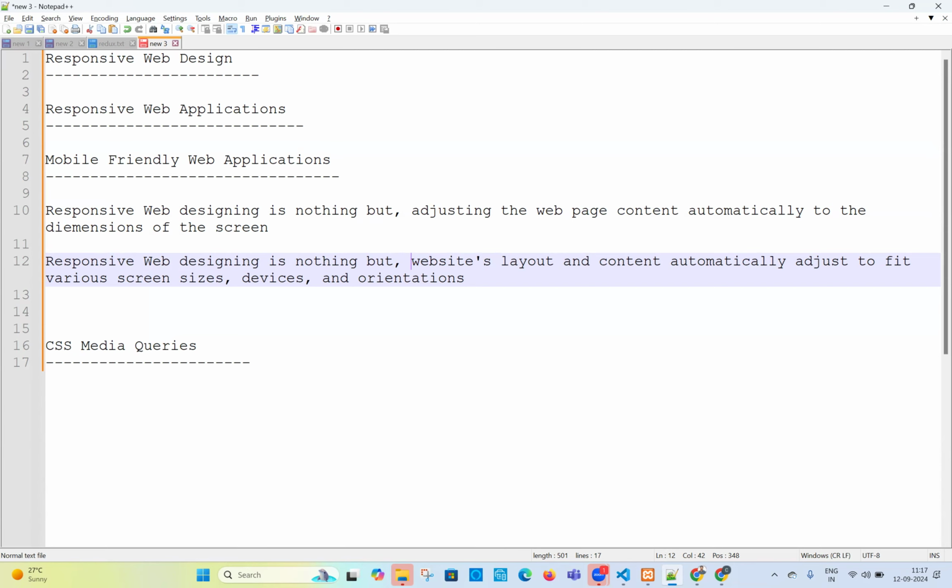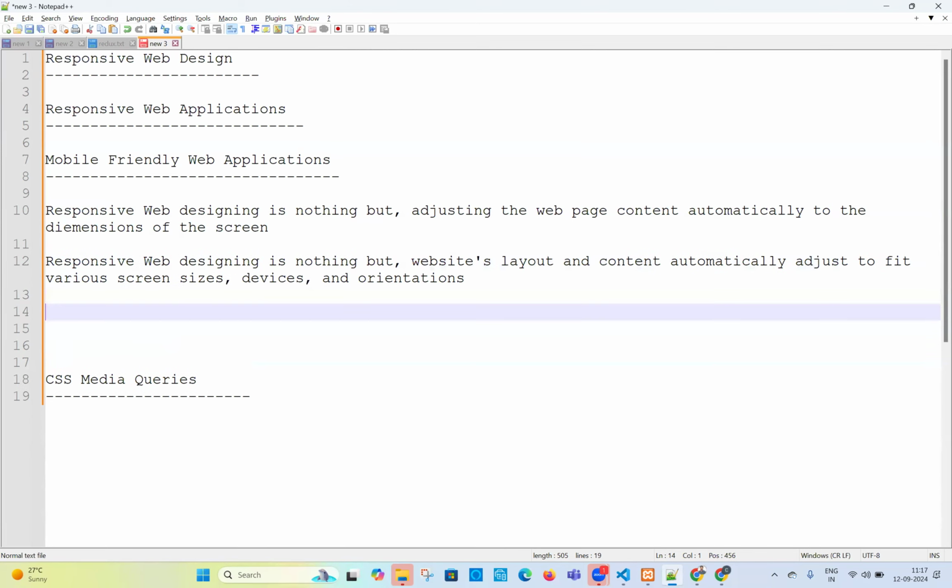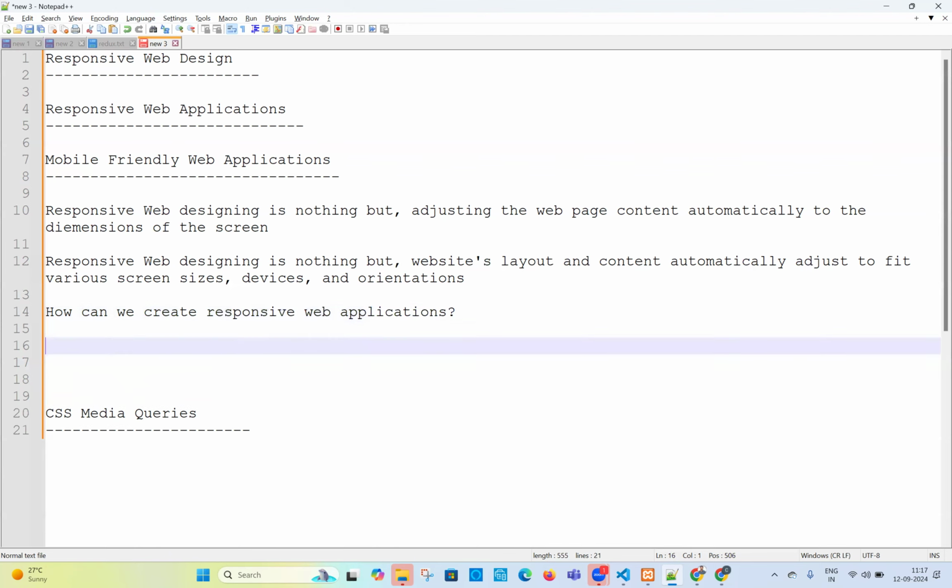Okay, so how can we make a website responsive? How can we create responsive web applications? Anybody? How can I create them? By using media queries. Very good. That is the concept.